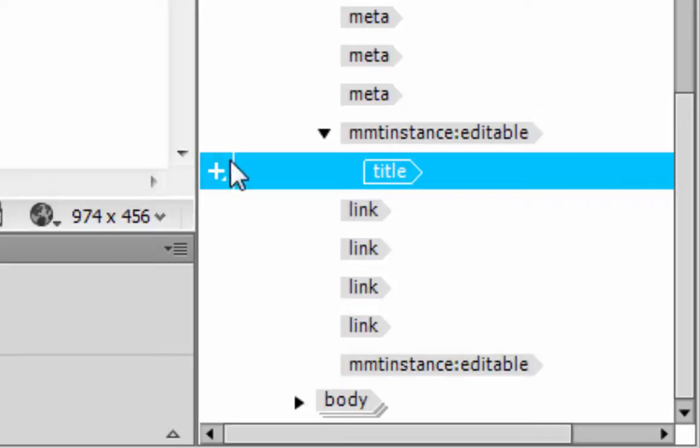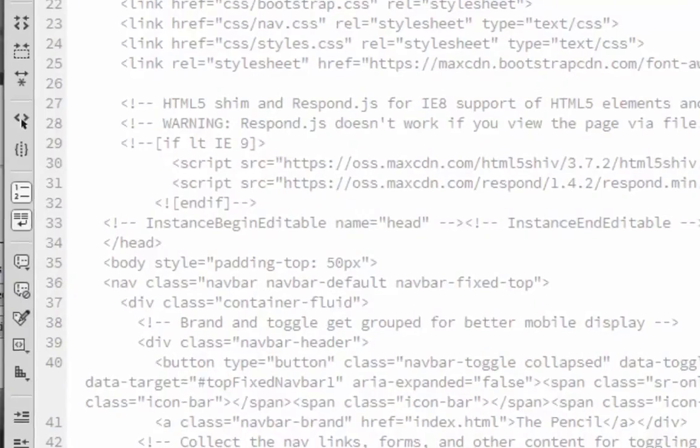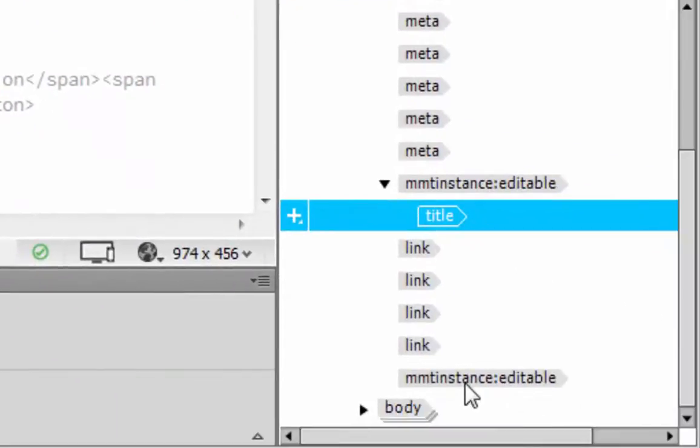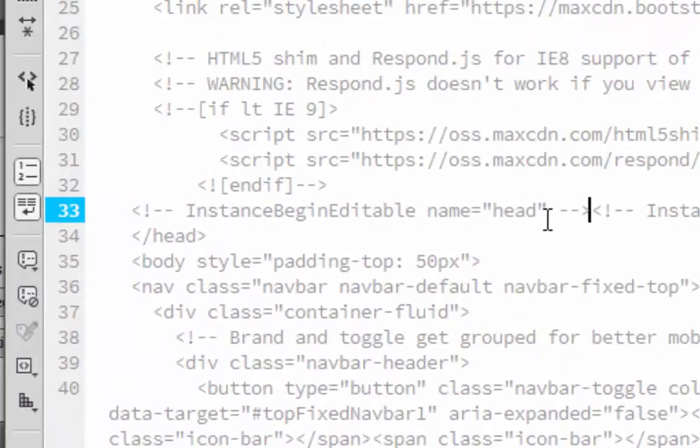You see it listed here in your DOM panel, but if you scroll down here to look at it actually on the page, you just about can't find it at all. Well, it's right here. It's at line 33, and it says instance begin editable name equals head. It's kind of tough to see unless you're specifically looking for it. Now, in the DOM panel, I can click on instance editable. And this is where we're going to, right here, line 33.